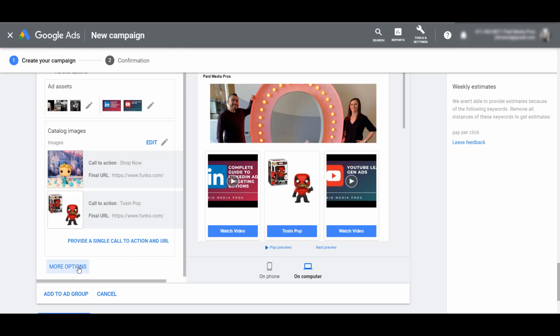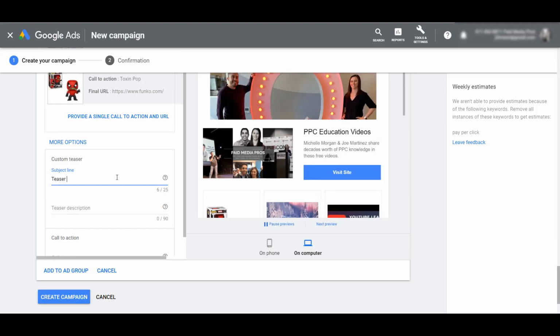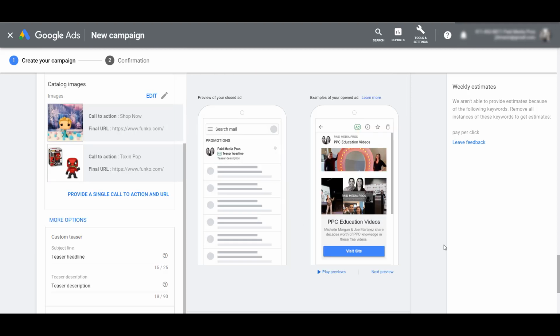If we click on the More Options element, you can add a custom teaser as well as a teaser description. And going back to mobile, so the teaser headline is supposed to show up for unexpanded ads. As I pause this one right here, now you see instead of using my main headline and description, on the left we see it use teaser headline and teaser description. And then when the ad is opened, then we see now it's using the PBC Education Videos headline and my full 90 character description.